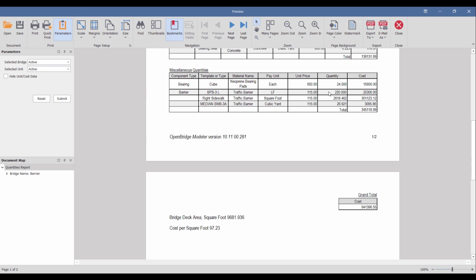And the quantities here are computed based on the pay unit selection. If cost will be computed for these elements, the unit price assignment for the material should be based on the pay unit as well. I will close the report now.